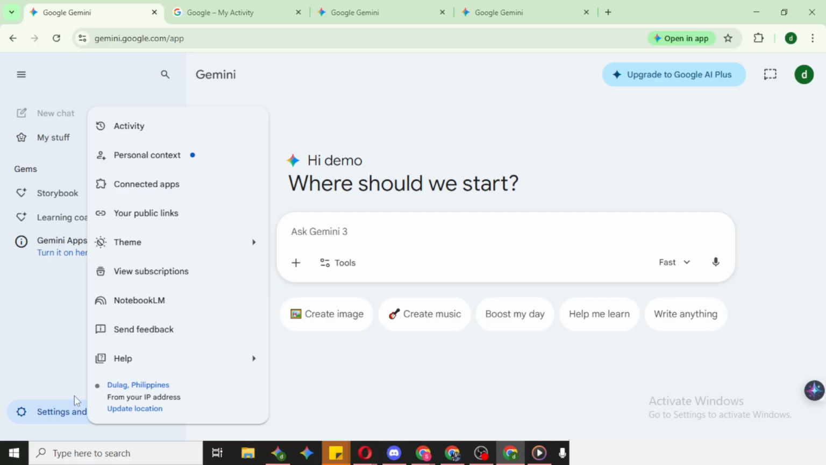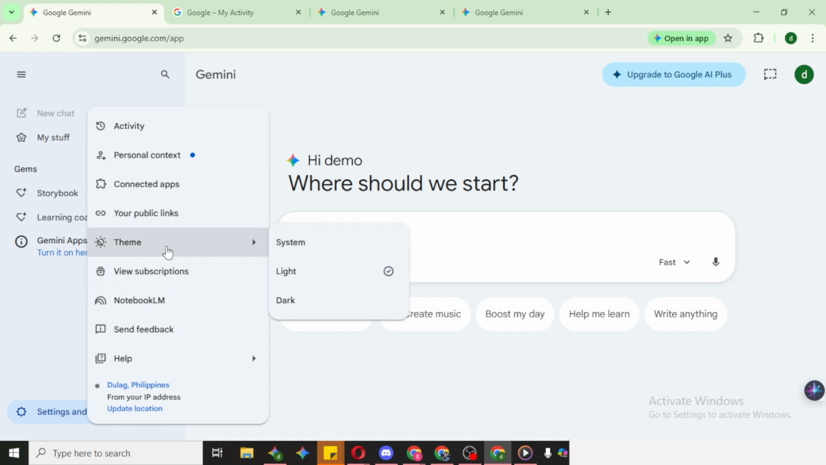Inside Settings, locate the option labeled Theme. This is the control that manages how bright or dark the interface appears. Select Theme to open the available choices. Now you'll see two options, Light and Dark.